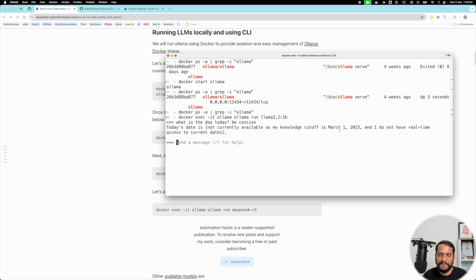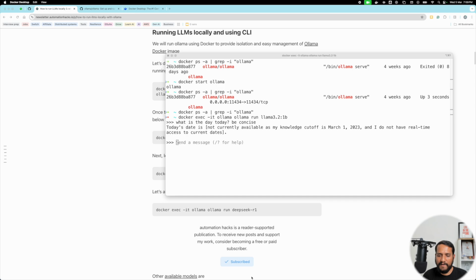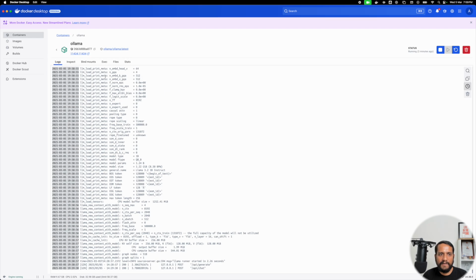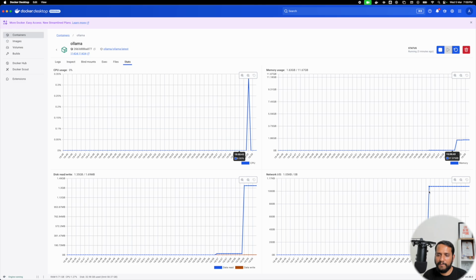So it just gives the response. Now, the other interesting thing is, since I have Docker already running, I can come here and see that Ollama is up now, right? So I can come here and take a look at stats. And what you can see is as soon as I gave that query, it shot up on the CPU usage. It consumed a certain amount of memory, did a bit of disk write, network IO, and things like that, right? So of course, there are needs that it has.